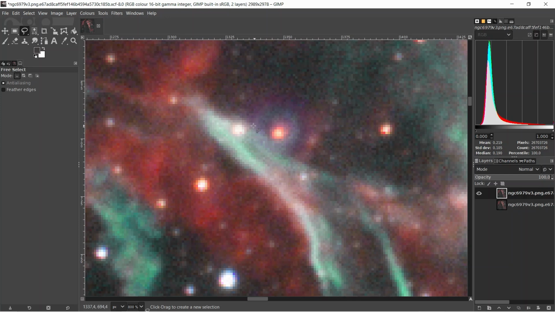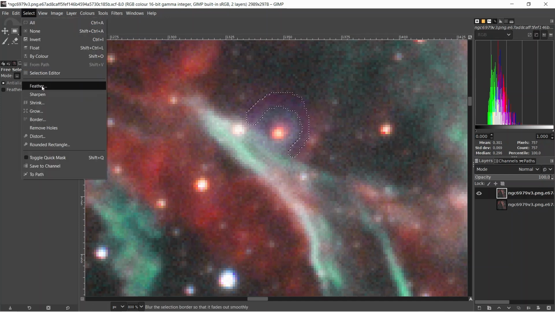So anyway, let's choose free select again, and this time we will draw a line around this magenta halo, or part of the halo, and we hit enter on the keyboard, and again, guess what, we have to use feather.